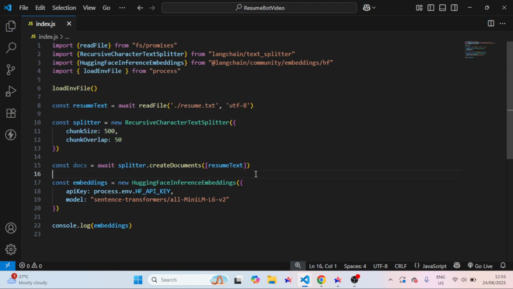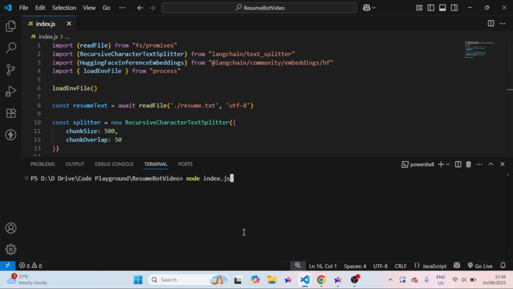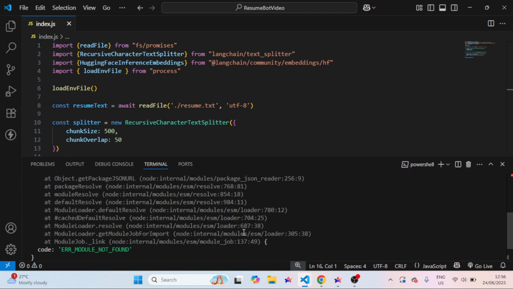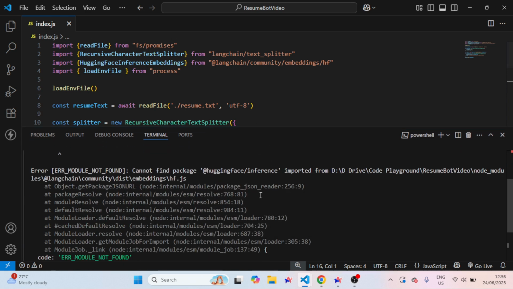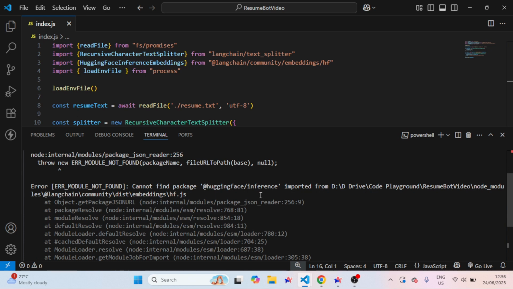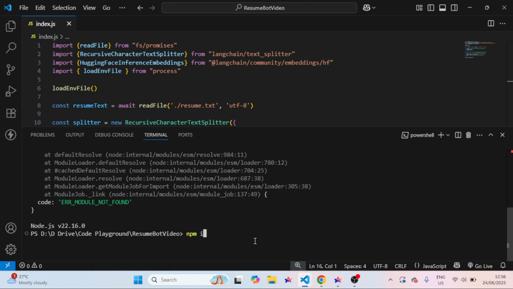Now let us come to our terminal and we should see the embeddings. Let us clear our terminal and run node index.js. Okay, there's a problem. Our error says that it cannot find package @huggingface/inference. So let us install that package. npm i @huggingface/inference. Let us install this dependency.